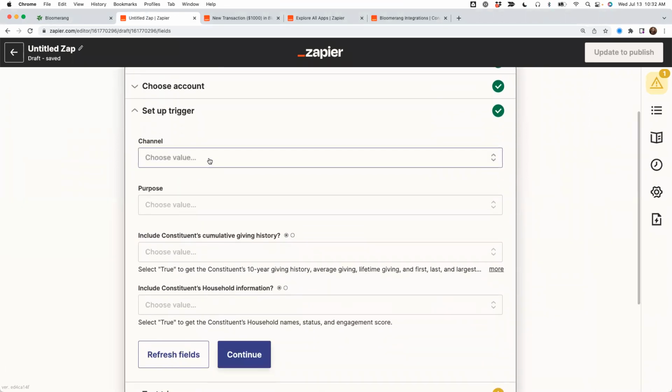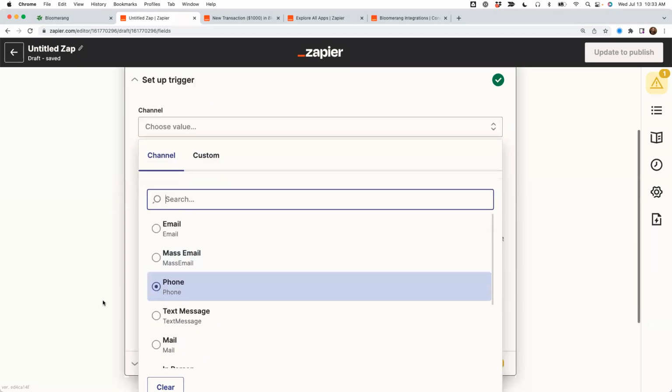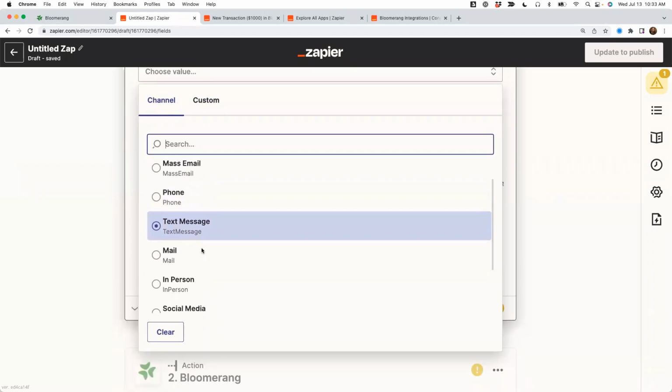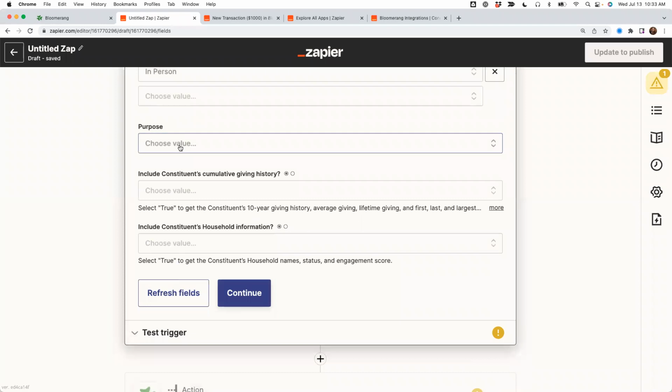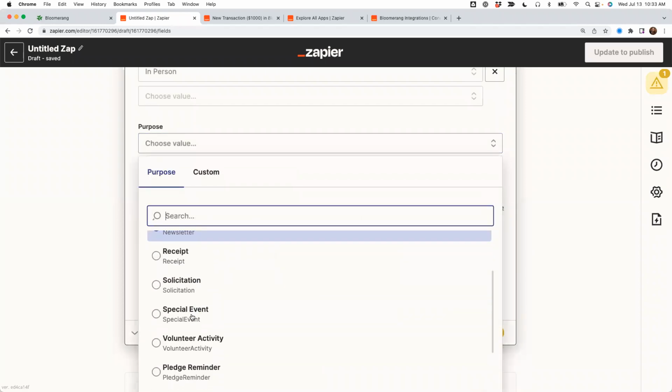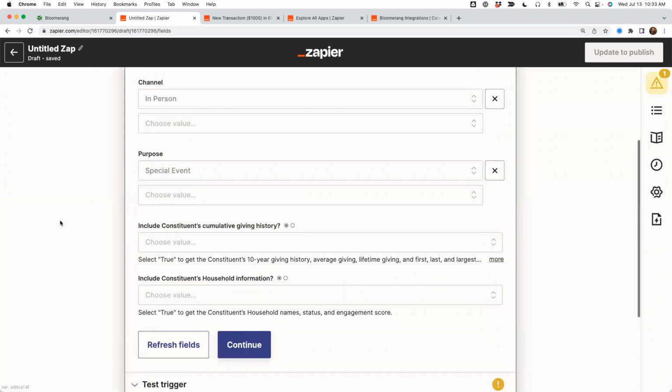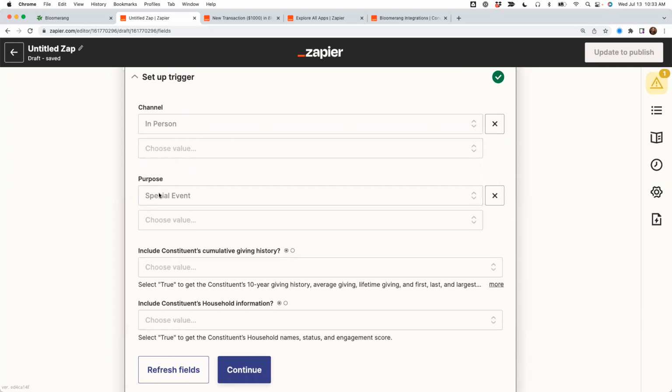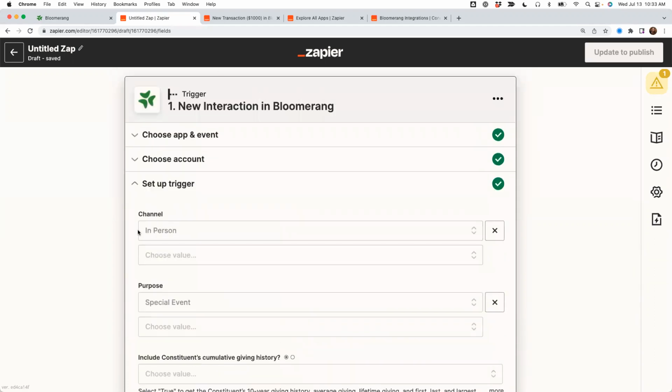So you can see we can set our channel to say we only want to trigger when it's in person, and the purpose is a special event. So we can define the criteria for what types of interactions we would want to trigger our Zap on.